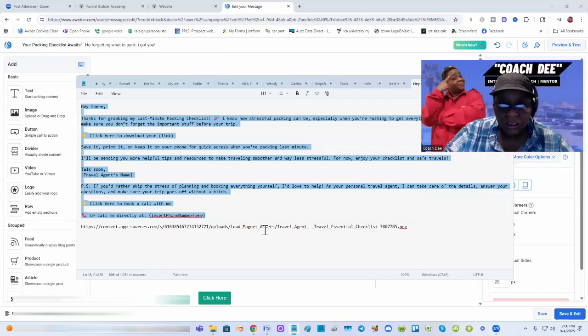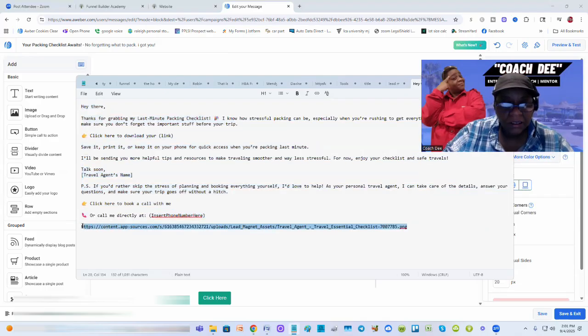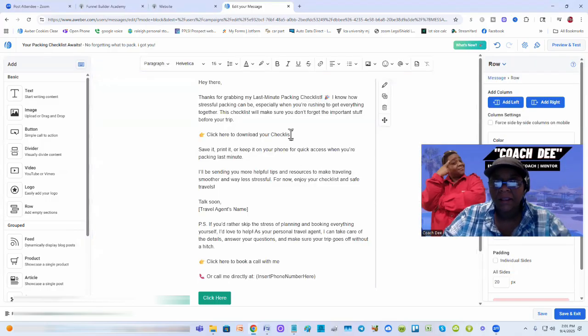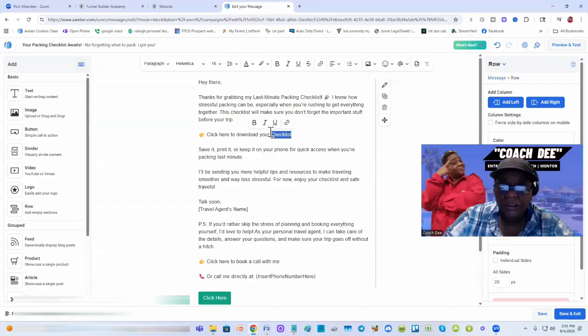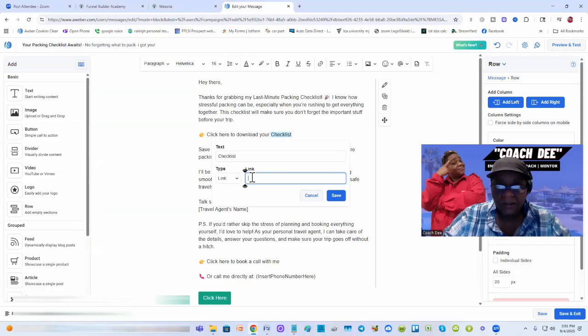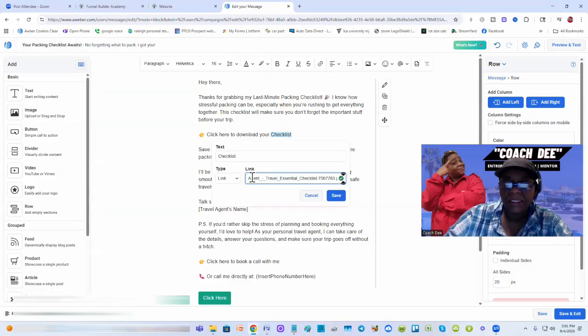Move this, move this, move this. All right, we got the link. Highlight the whole link. Copy. Move that out the way. All right. So now we're going to select checklist, and then we're going to hyperlink it. You see where this little link sign comes up right here? That's how you hyperlink it. You click it, and you paste the link in there. You got the little green check. It's like, all right, everything's good.